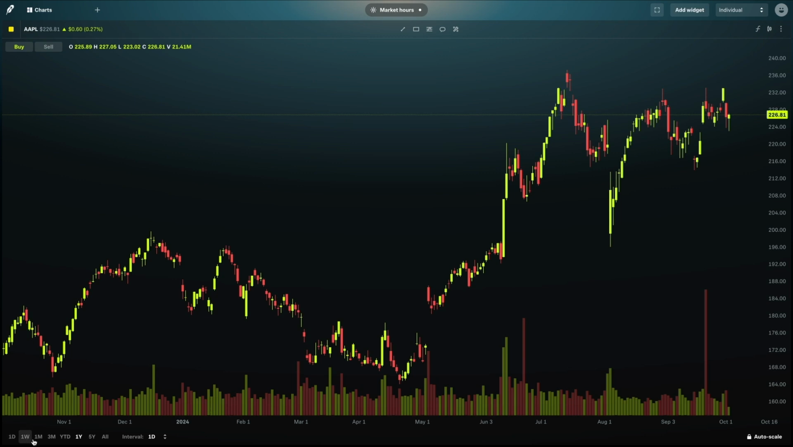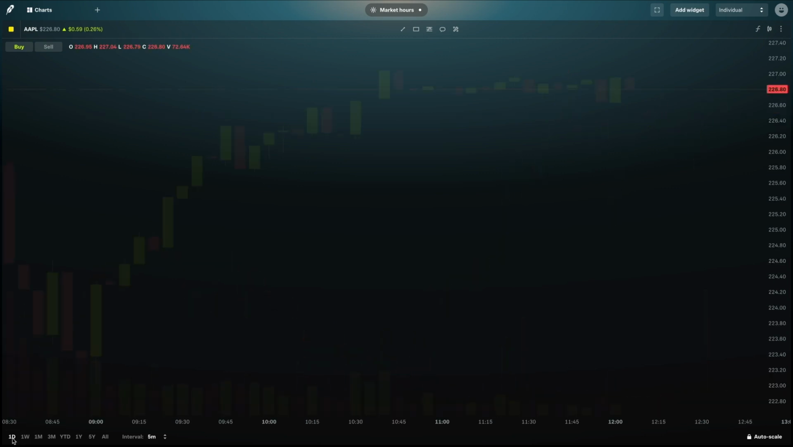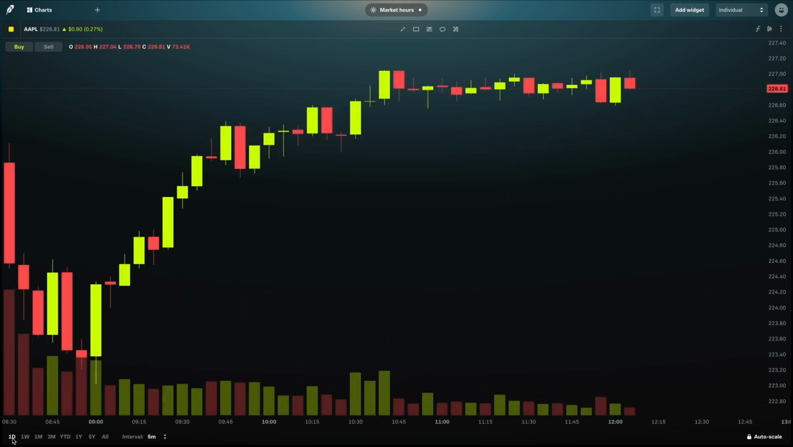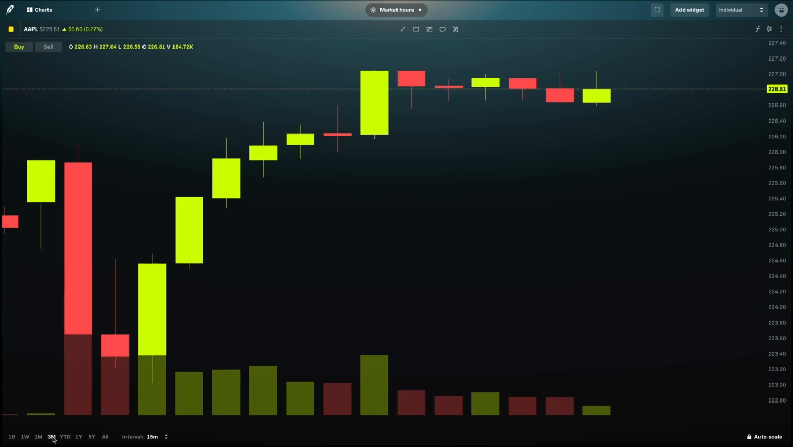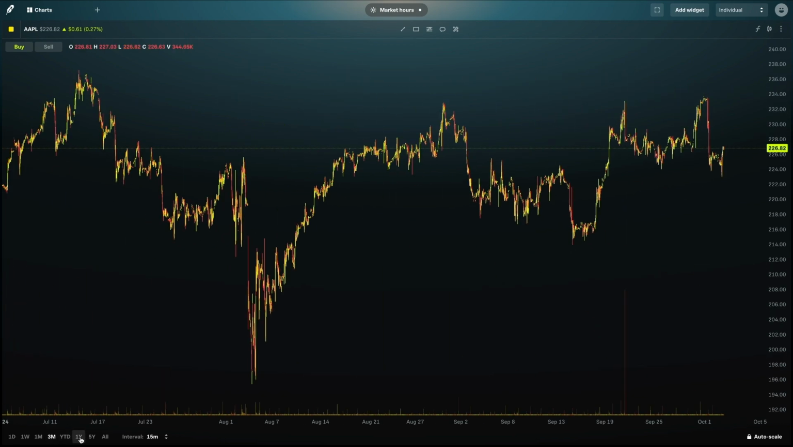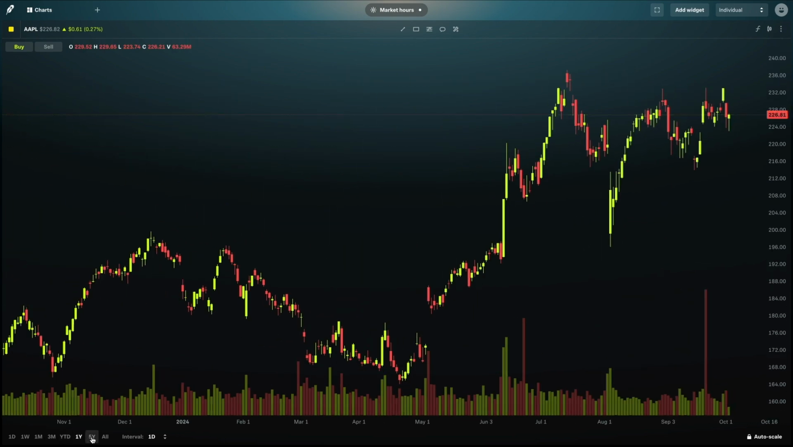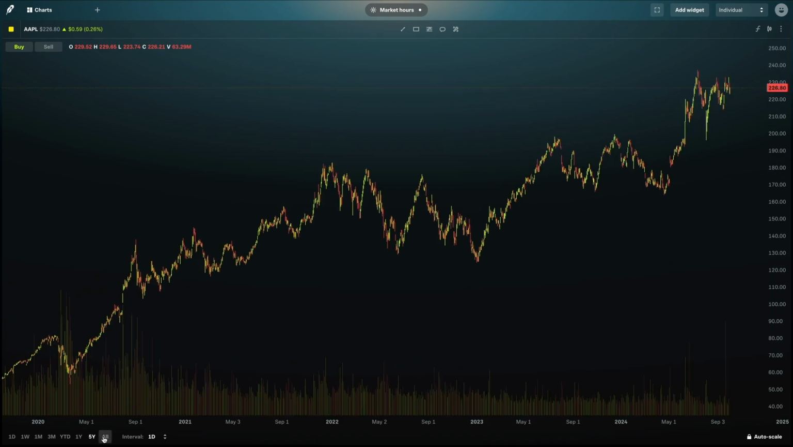All right, next I want to show you how to update and adjust both the time frame for your chart as well as the interval that each candle or increment will represent. We'll do this by going to the bottom left-hand corner of the screen, and you'll notice a list of different time frames, everything from 1 day, which is a hyper short-term chart, to something a little more medium term like 3 months, as well as longer term with 1 year, 5 year, or we can even go all time.